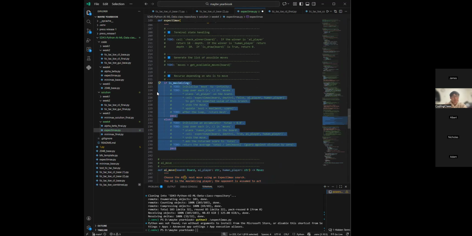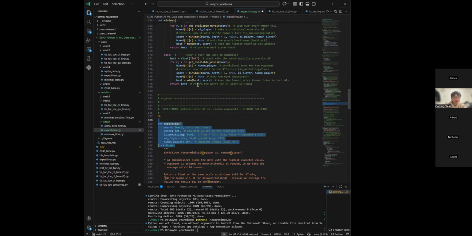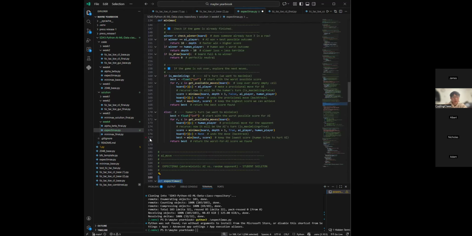Up, up, up, up, up. That one, the Minimax. No, not that one, the one above it. Go up to line 179. Yeah, this one. You want to delete that one.